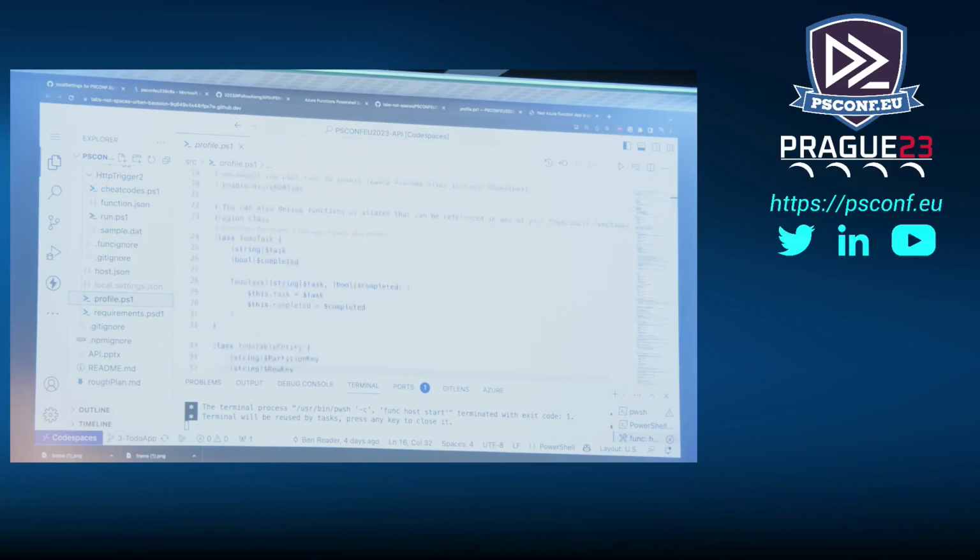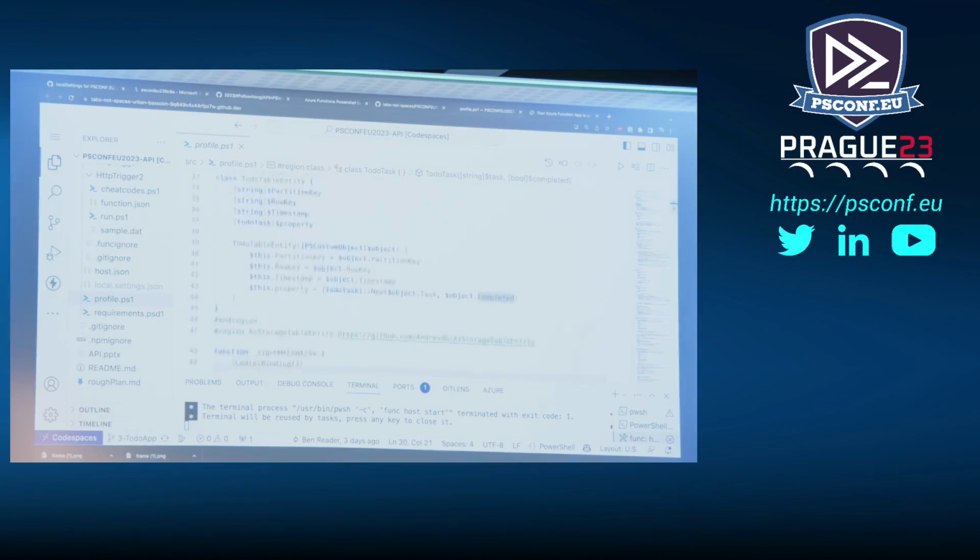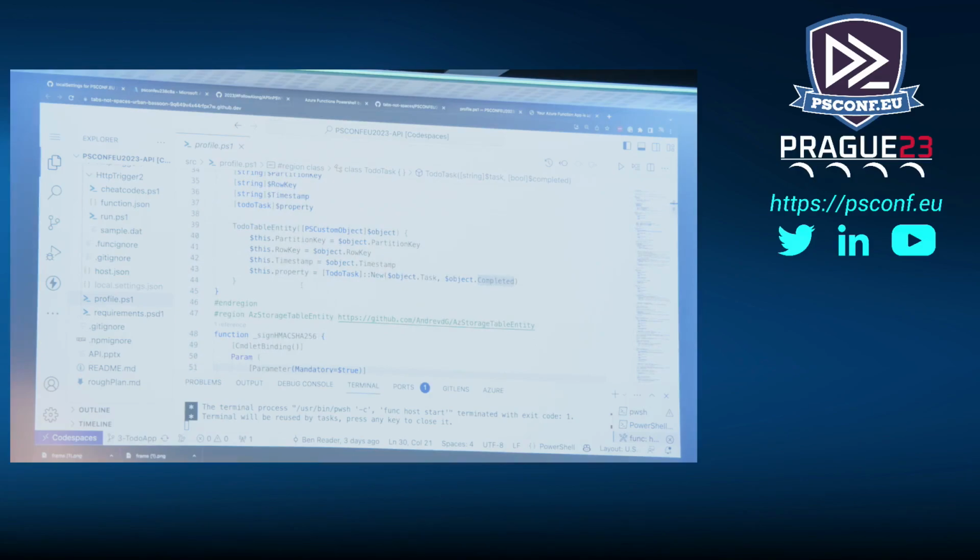Inside profile.ps1 as well, if anyone's just poking around, we've got some nonsense that I added because I like to over-engineer things. I've gone ahead and I've created a custom class called ToDoTask. Inside here, we've got this task is a task and completed. And then I have a table entity just so that I know that when I'm doing these requests.